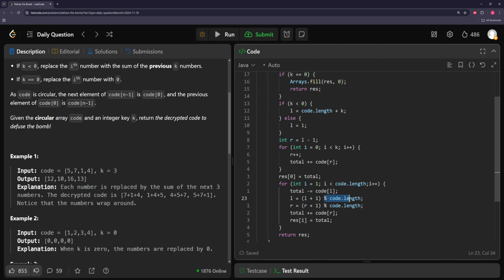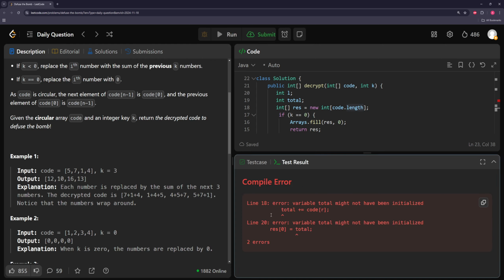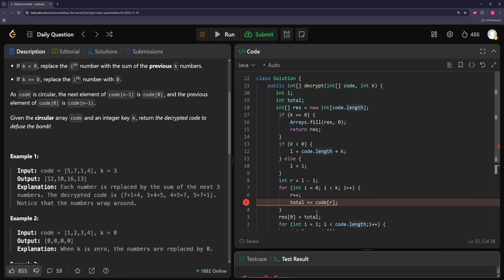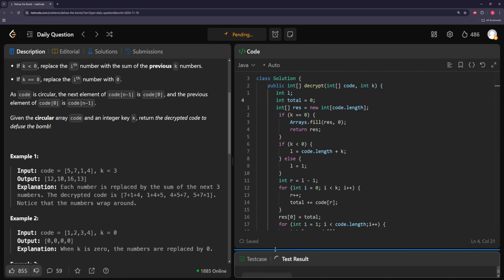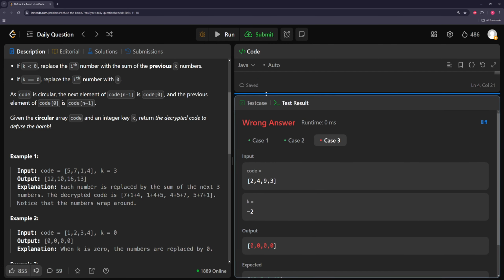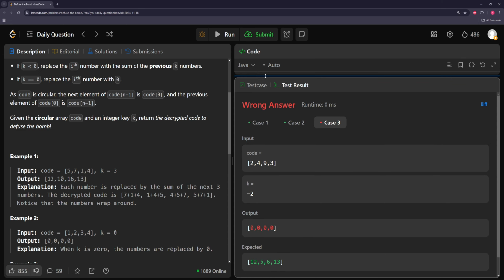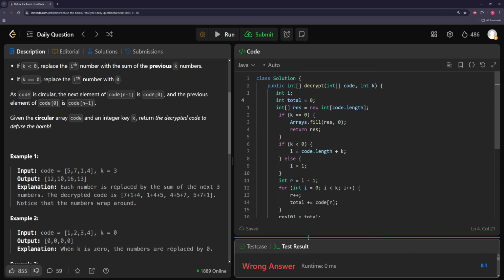So your index just mods by code length, and as soon as you're out of bounds, you start at the start. This is a little bit more complicated with one space, and we'll try to clean it up. Okay, let's see. Looks like we don't have a total. We'll make it 0. Okay, so we're getting an error here.